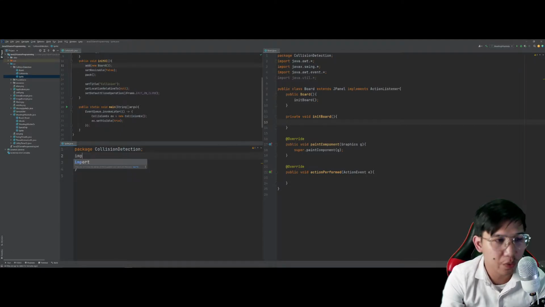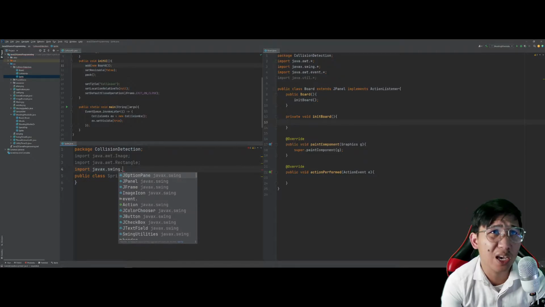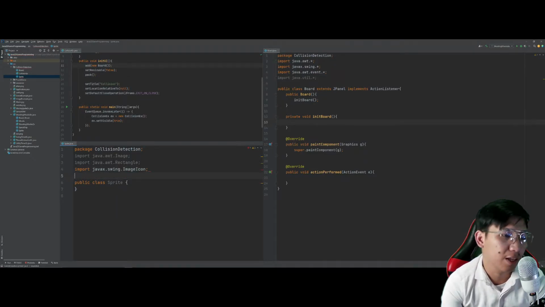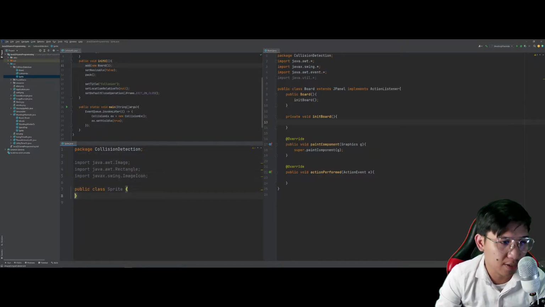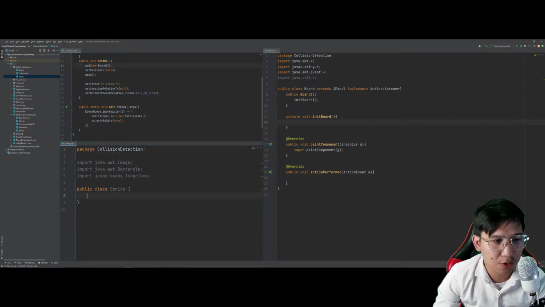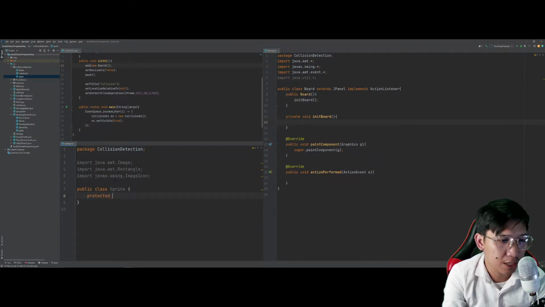So, first of all, we will import first the following packages. Of course, dito natin ilalagay si image. We will also be placing here the rectangle. Yan. We will also be placing here the javax.swing, tapos si image icon natin. So, those are the three important packages that we need to import inside the sprite.